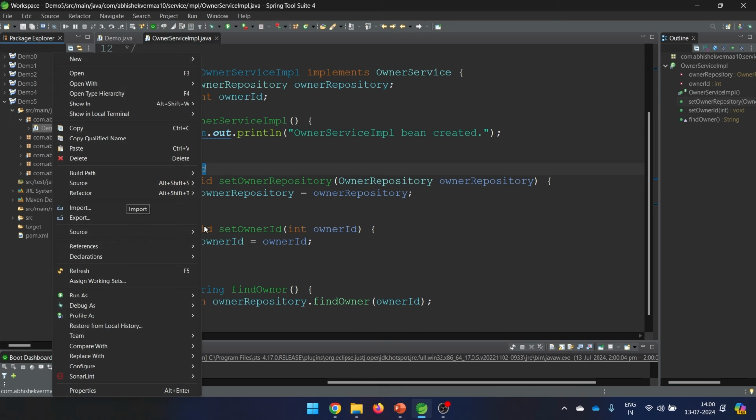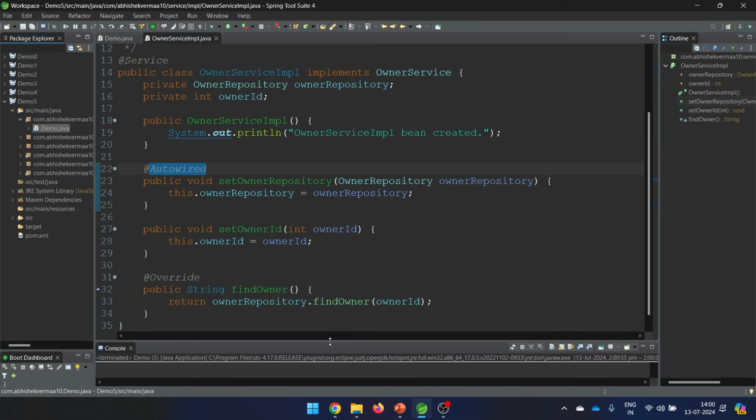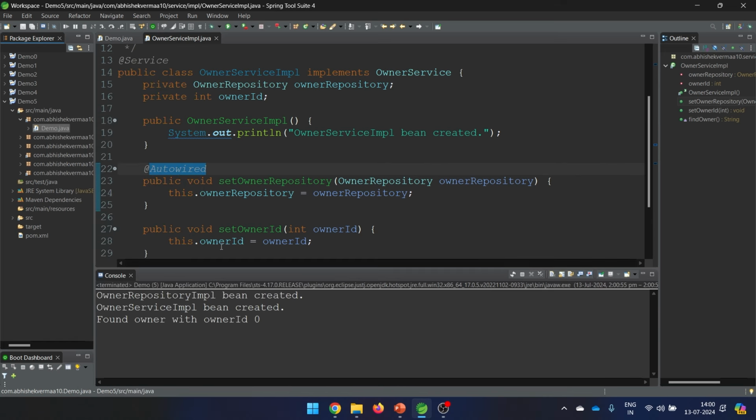For owner ID, still I'm not doing anything. That we will see in some time. So this is the one. Now you see it is able to execute the code. So try to understand the magic which happened here.